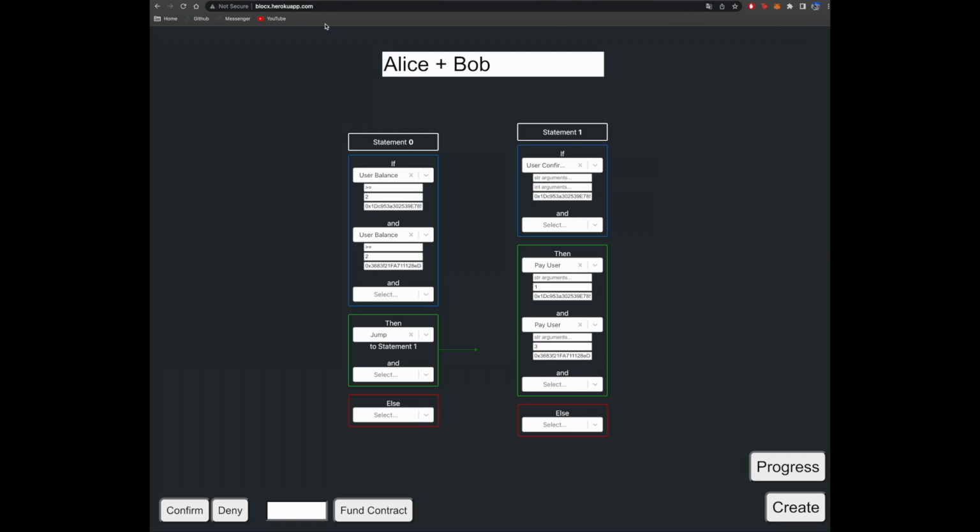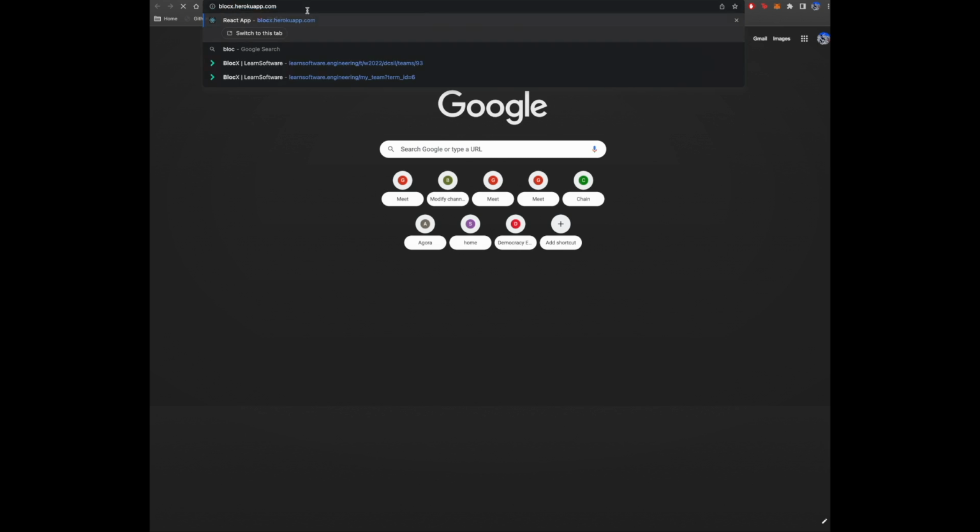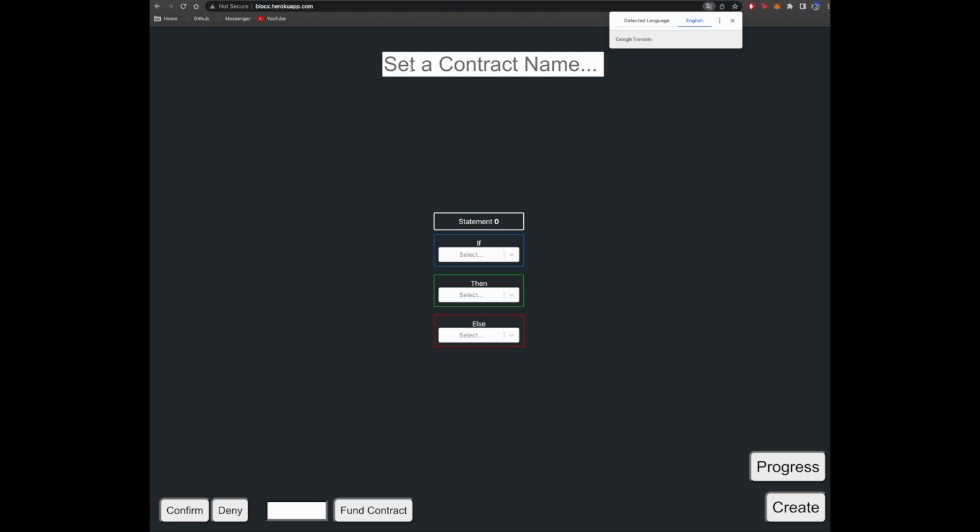Just confirm. We can open the app in a new tab. Let's go to blocktext.heroku. And remember that what we need to do now is have Alice pay the contract 2 ETH and have Bob do the same. So what we do is enter the same name to identify the contract. And now we can fund the contract right here.